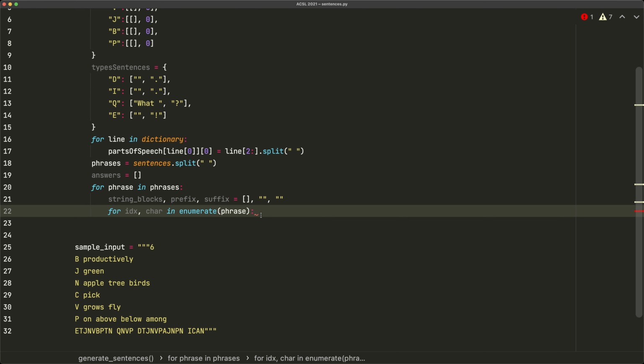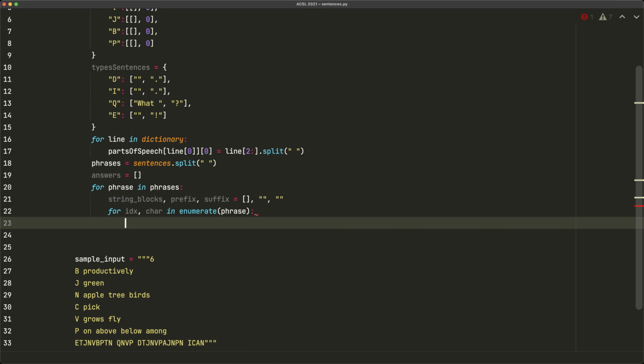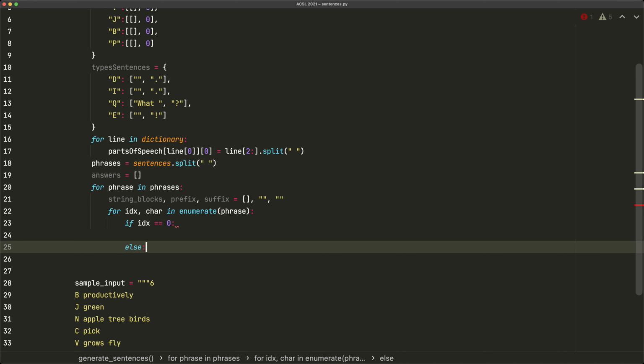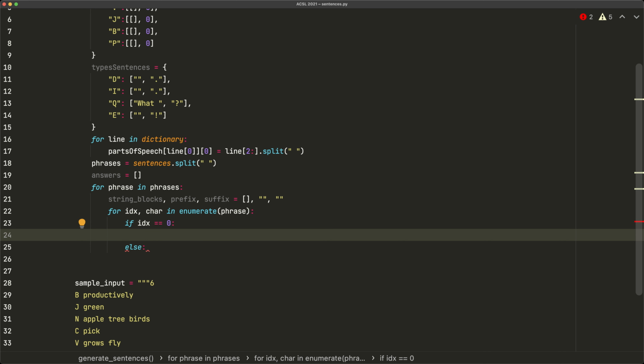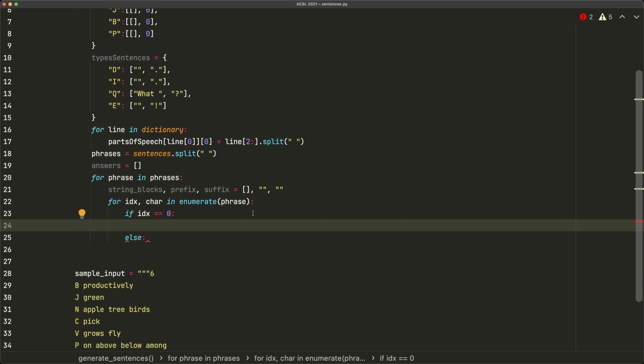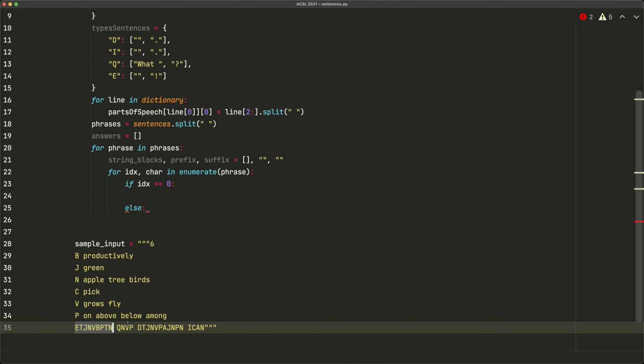So for index and character in enumerate phrase, the first thing we're going to do is make a conditional check. So we'll say if the index is equal to 0, and we'll just also add an else here. So why are we doing this? Well, the very first character of any phrase is going to be an E, Q, D, or I. And that's going to tell us the type of sentence we have. It's always going to be like that.